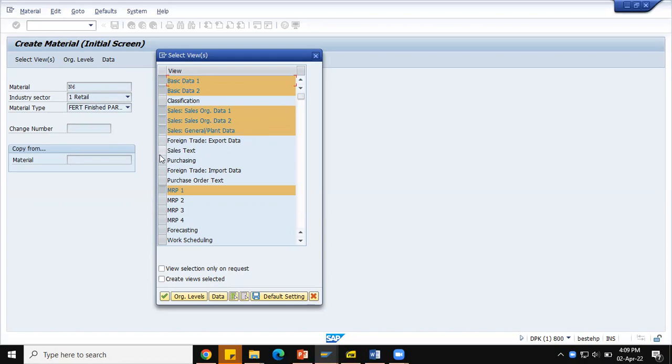If you require to maintain any sales text for this particular material, you can choose sales text, otherwise it is not relevant. And purchasing, this is very important, especially for third party material like bands. Material type is item category group is bands, and STOs, individual purchase orders. The purchasing view is mandatory, so during that material creation we have to choose the purchasing view also. So this is MRP1 view.